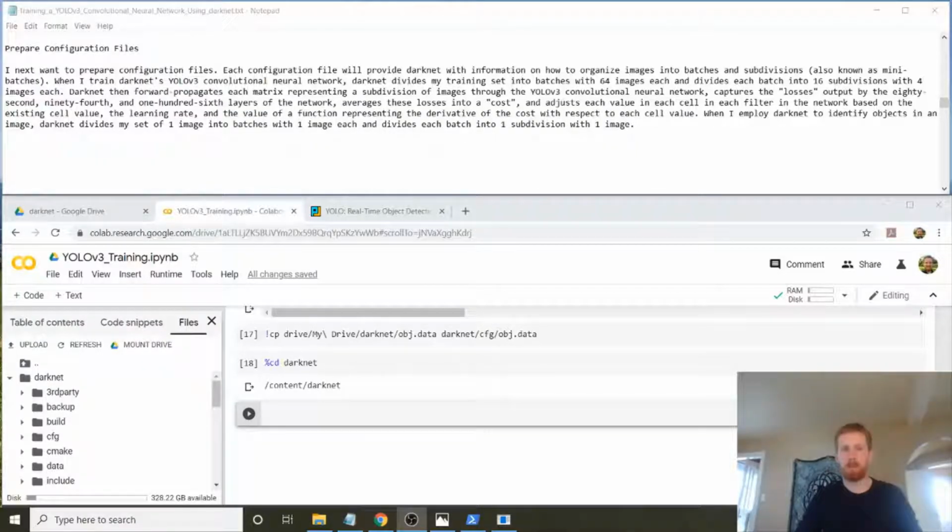I next want to prepare configuration files. Each configuration file will provide darknet with information on how to organize images into batches and subdivisions, also known as mini-batches. When I train darknet's YOLO version 3 convolutional neural network, darknet divides my training set into batches with 64 images each, and divides each batch into 16 subdivisions with 4 images each.